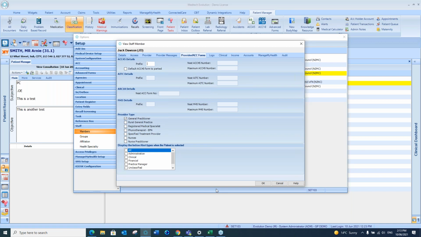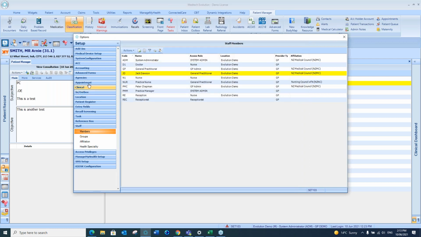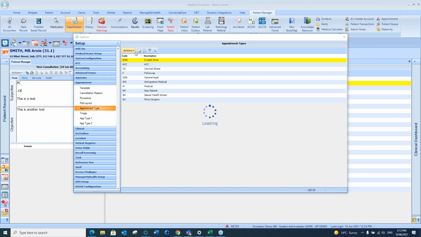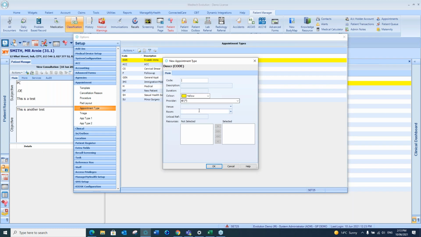How to set up different appointment types to choose from. Okay, so that again is in the appointment section of the setup menu. So you've got appointment and appointment type here. This is a question from Araha. So when you open this up, you can add different appointment types in here, and you can apply a color to that appointment type.